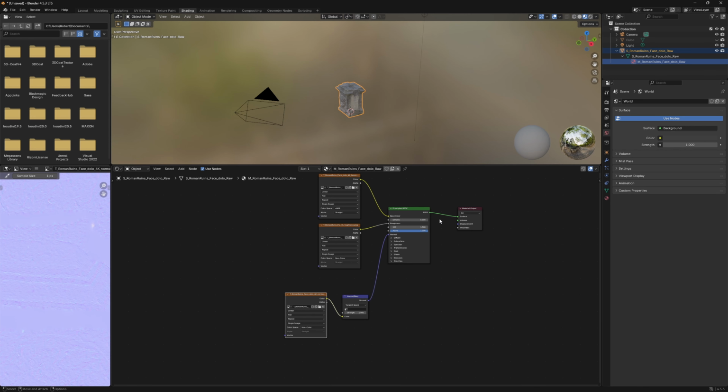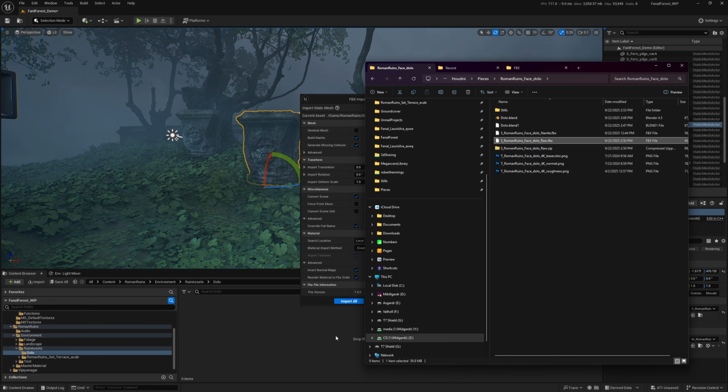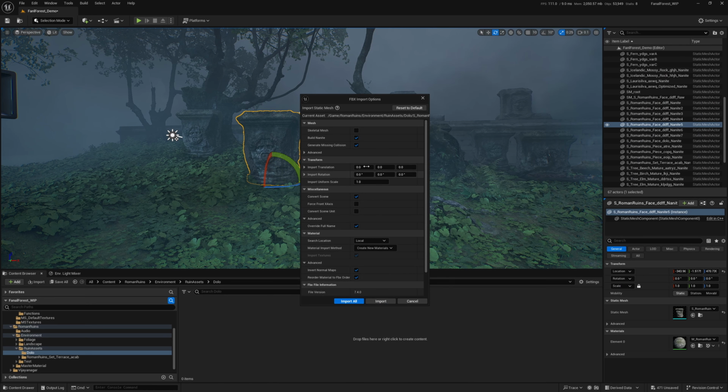Now let's see what it looks like in Unreal Engine if I would import it. So I'm just going to drag drop this one in. See what it does. We get this up, build nanite, accept, yeah, it should be all fine.